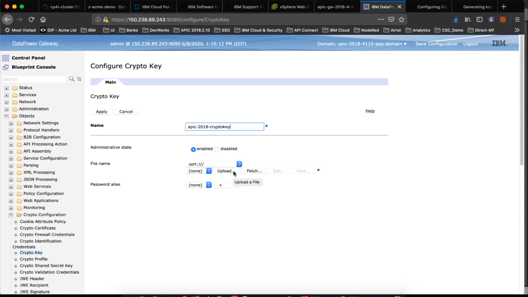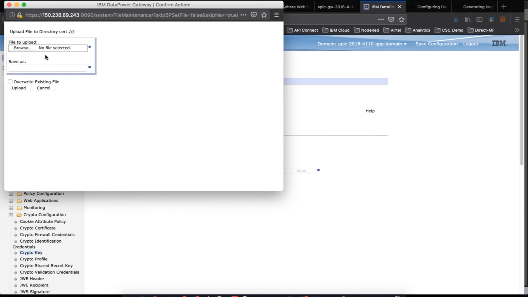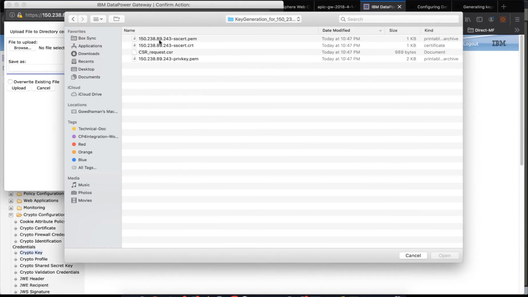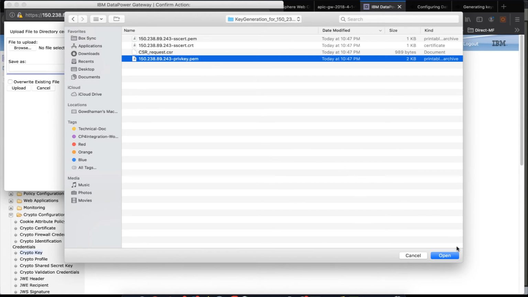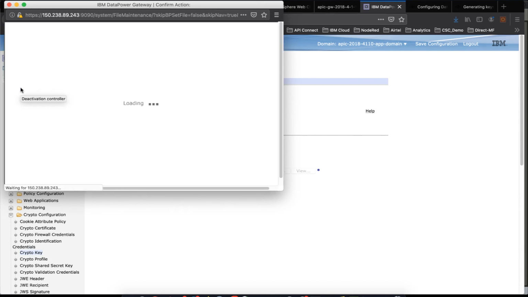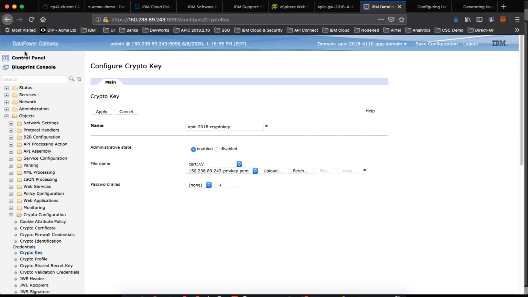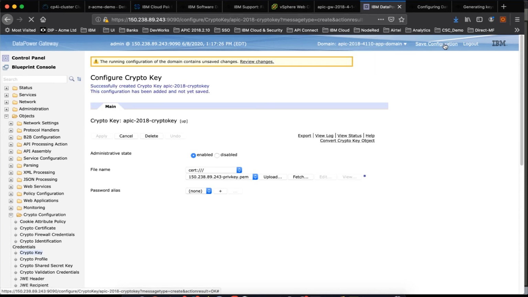Enable it. So when you say upload, you can browse. This is the IP address. Key is the private key. Choose the private key.pem and upload. Continue. Say apply. Save the configuration.